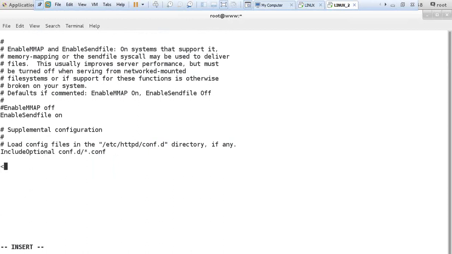So here I'm writing the parameter, virtual host. And here I'm writing star and 80. 80 is the default port and star is any IP address. By default it takes your default LAN card IP address. Whatever the NIC card IP address is configured, based on that it will work.